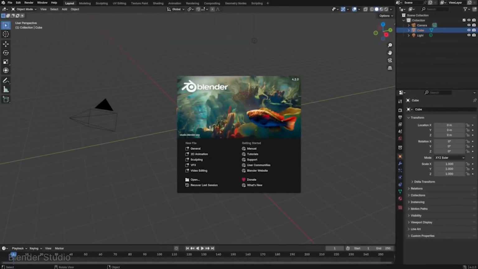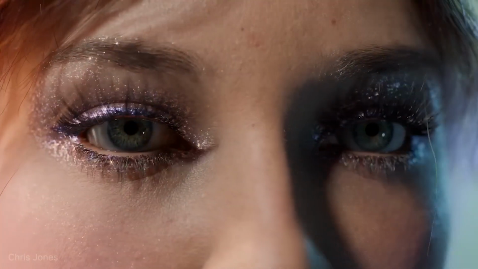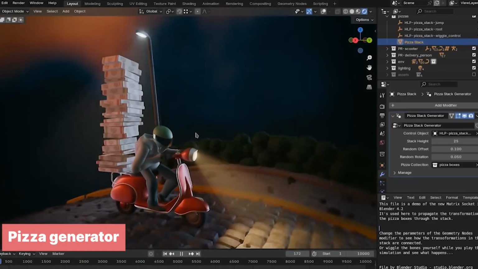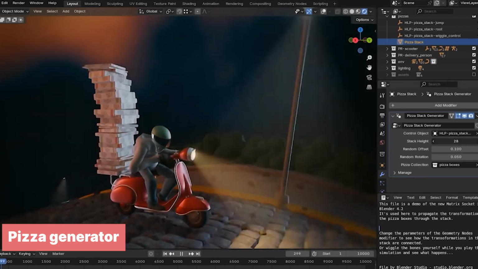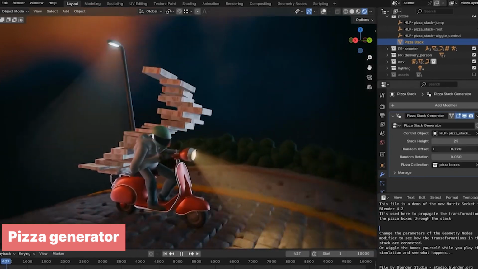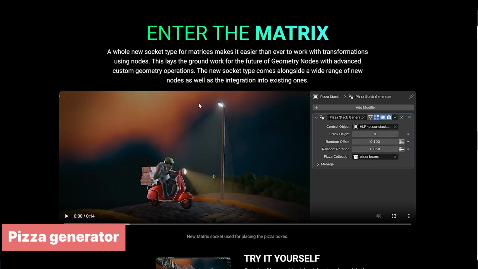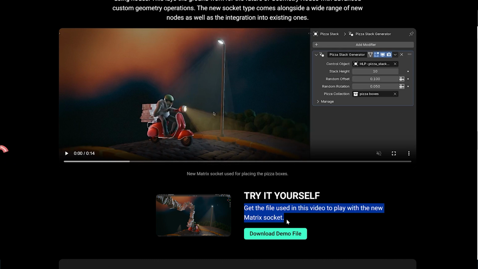A few days ago, a new version of Blender was released with several amazing new demo projects that you can download. One notable example is the stack of pizza generator that takes advantage of the new matrix node to rotate each pizza box depending on the box before it. This shows how powerful and useful the new matrix node is and how you can take advantage of it. The demo project is available for download and you can use it in your own projects.